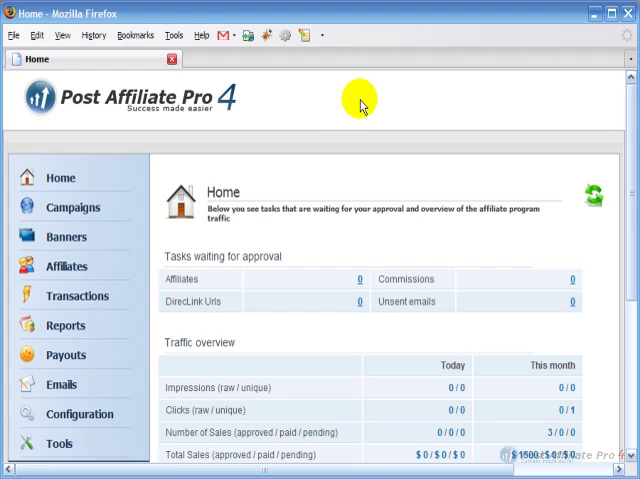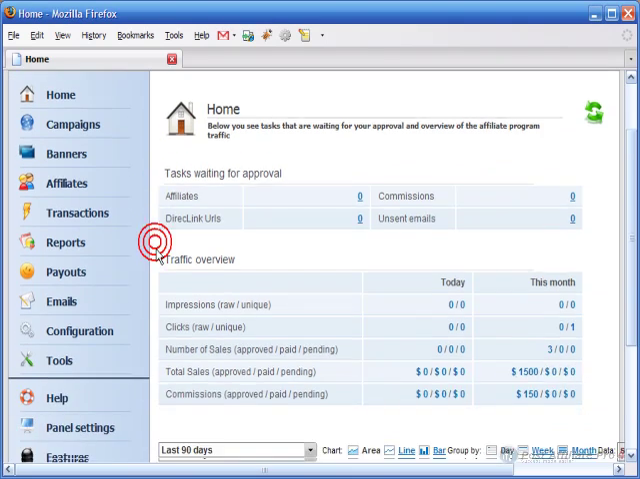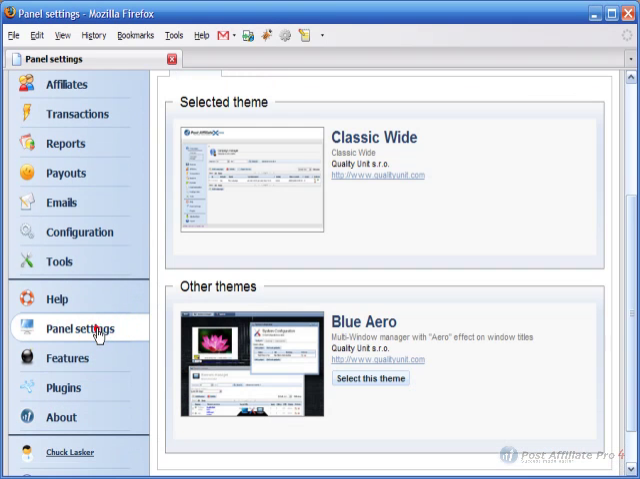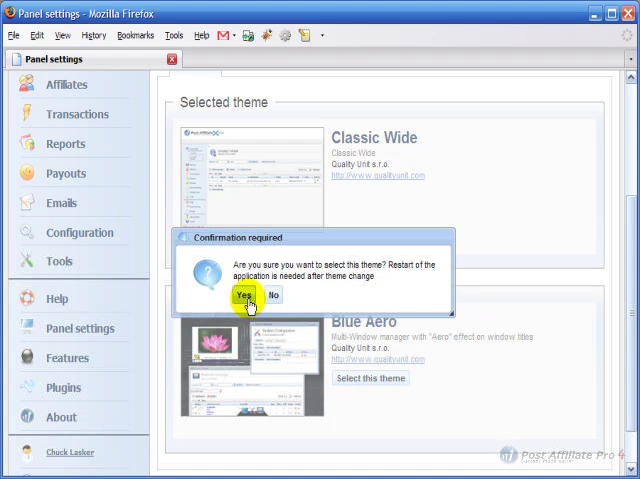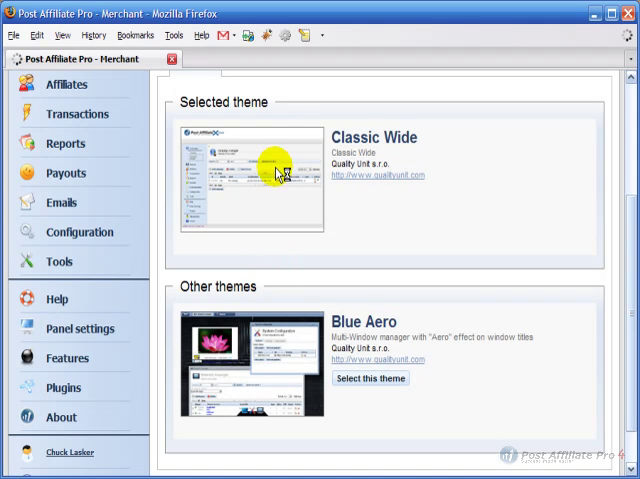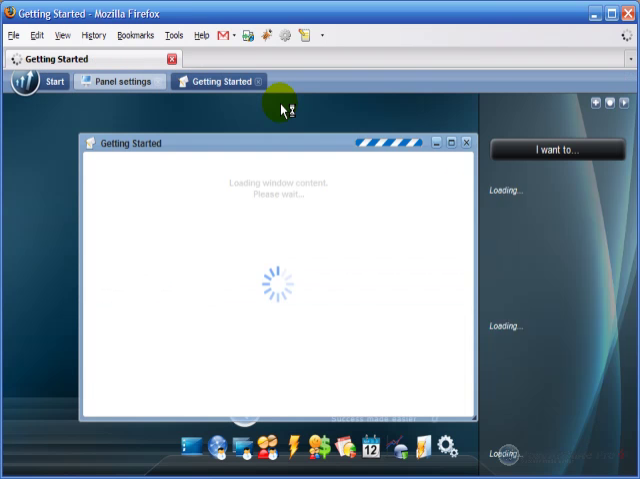I'm going to give you a quick tour of the blue Aero theme for your merchant control panel. This is how it defaults into this theme. And if you come on down to panel settings, you'll see the blue Aero theme. Go ahead and select that theme and say yes, and you'll see the new theme come up.